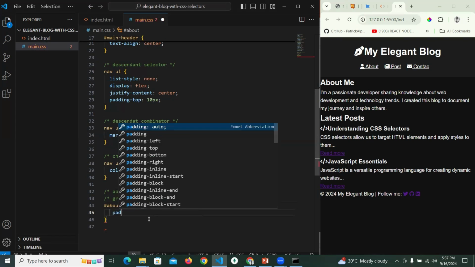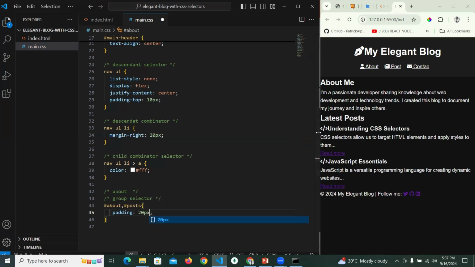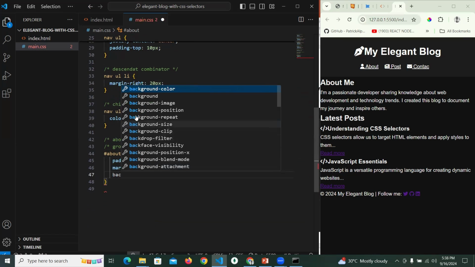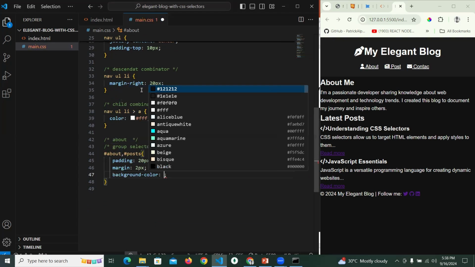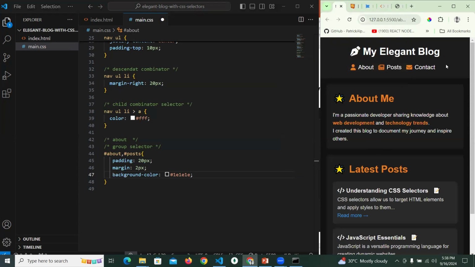So here I just want padding. So I want padding of 20 pixels. I've explained what that is, right? Space to the top, bottom, right, left, to all the corners. Then we have margin, the same thing, 20 pixels. That's the space outside the border, right? Then background color of hash 1E1E1E. So if I show you that, you notice that this is having the same background color with what we have here, right? Which is 1E1E1E. So the same thing here. That's why I'm applying that in group.